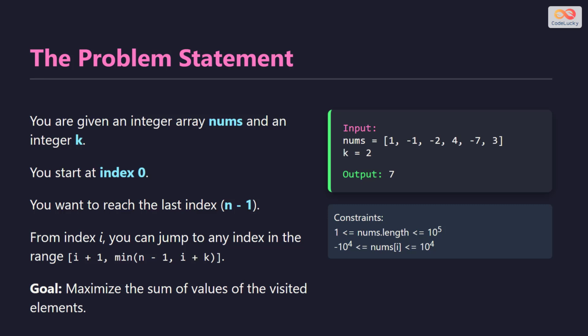Let's understand the rules. You are given an array of integers called nums and an integer k. You start at index 0. Your goal is to reach the very last index of the array. The rule for movement is that from any index I, you can jump to any index between I plus 1 and I plus k. Your objective is to maximize the sum of the values of all the elements you visit along your path.